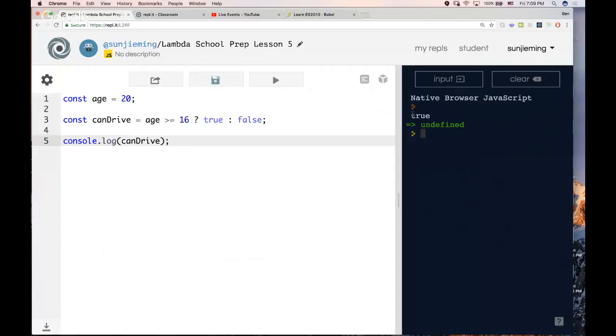So if we run this right here, it's going to print out true. When you're doing an assignment for a variable, a ternary operator allows you to essentially create a simplified if statement. So right here, this is the if part: if age is less than or equal to 16, and then we have our question mark.